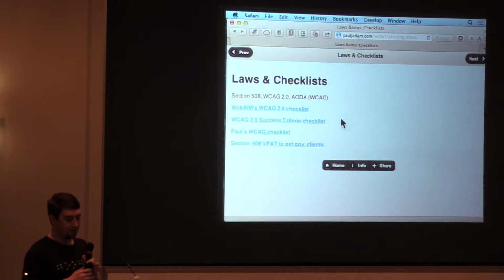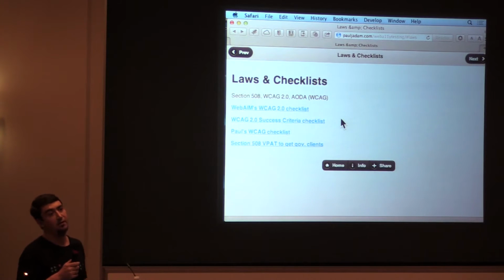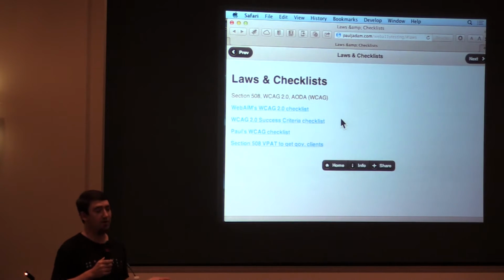And also, if you're doing government work, I have a link to the Section 508 BPAT. So the BPAT will basically be your checklist. If you have software and you want the federal government to purchase it, you need to pass all the requirements in the BPAT.